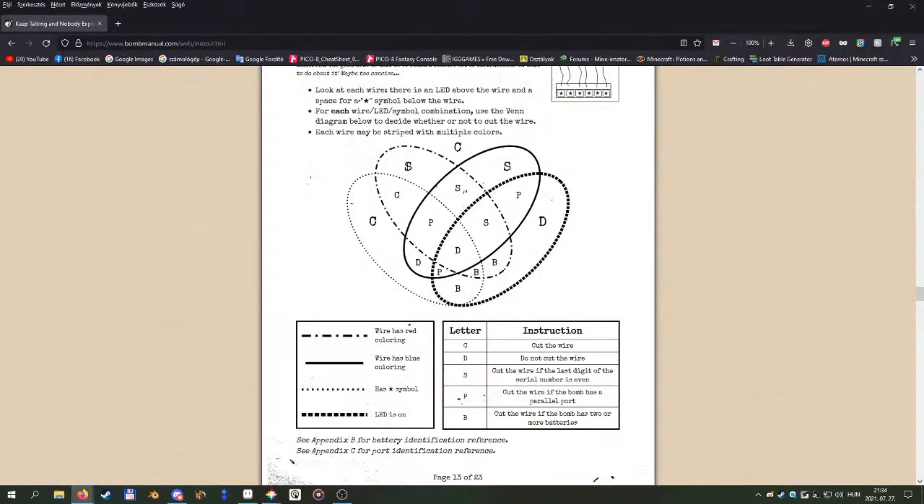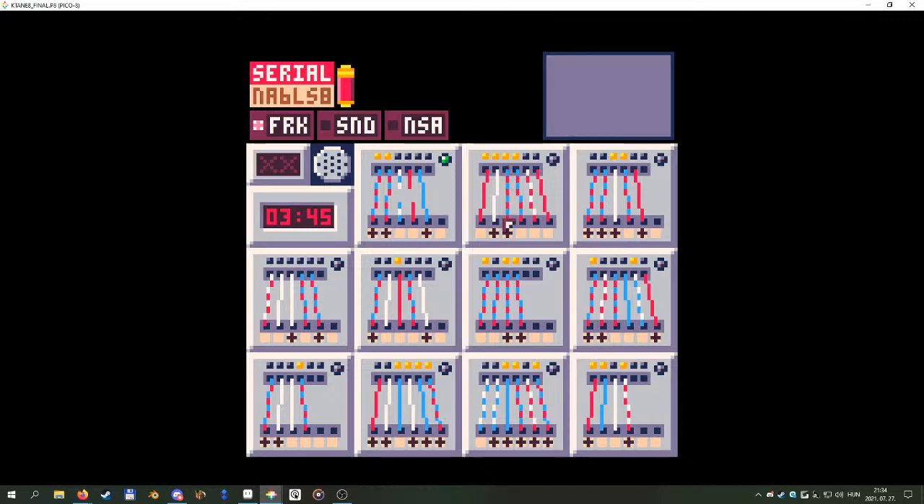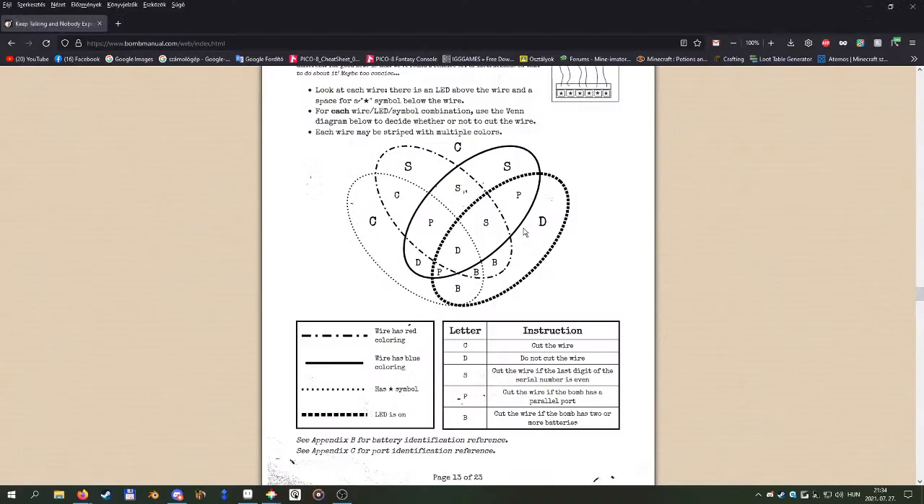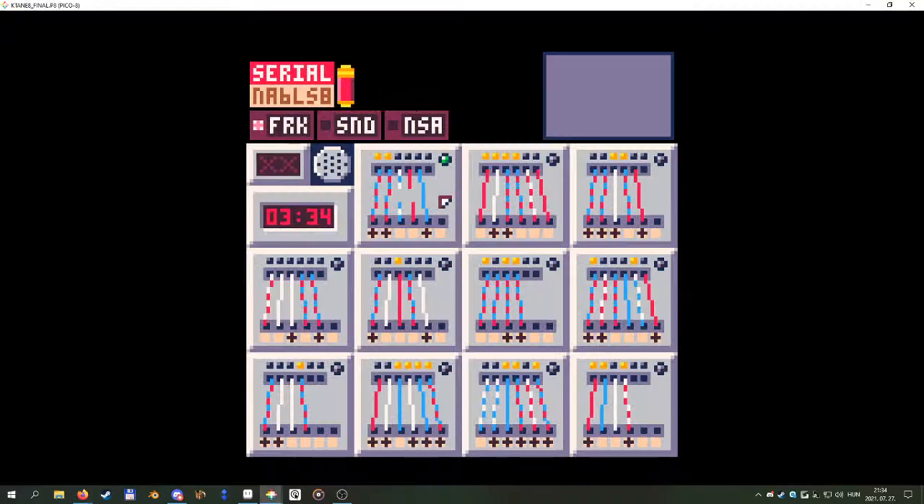Red and LED is this one and this one. That's also battery based, so don't cut. Everything again, that's just a straight up don't cut. Almost everything, but no star. That means this one isn't in it. So this one, and this one. That is here, serial based. I think that was, yeah, that's true.